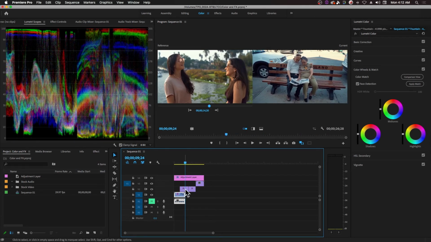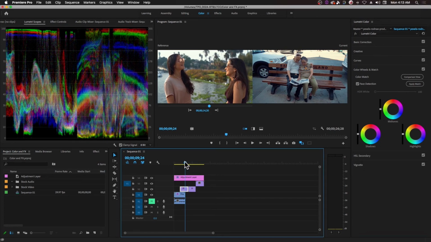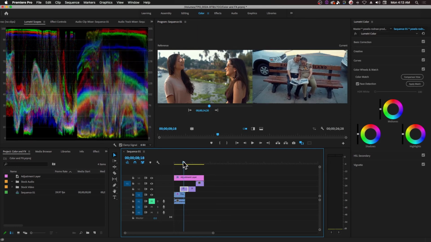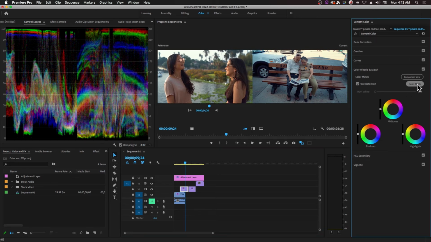So say I want to go to this shot again, and remember, when I have this selected, I can reset the entire Lumetri plugin by clicking the reset arrow. Now that I've got the Lumetri back to the default settings, I'd like for it to go ahead and try to match this shot to this shot. So I'm going to go ahead and click Apply Match.